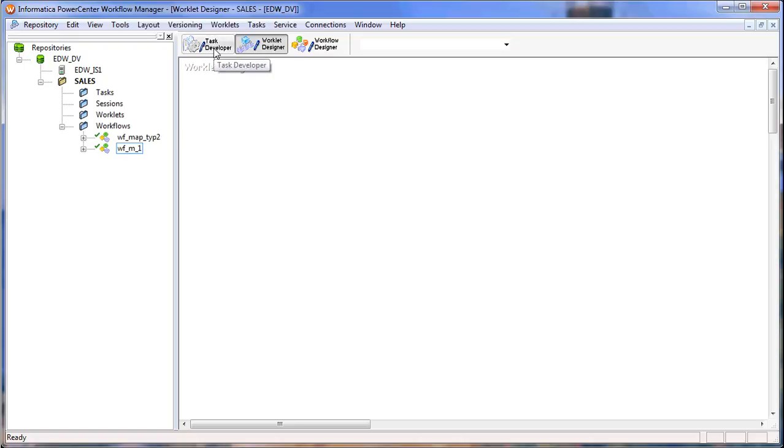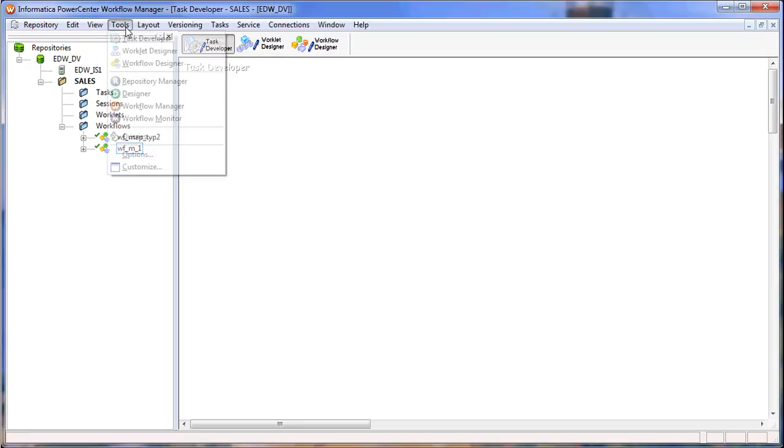The same way, Task Developer. Task Developer is the one where you create tasks like reusable sessions. So if you want to create a task, then you have to go to the Task Developer. You can go to the Task Developer by clicking on this particular menu. So now you are in the Task Developer. You can go to Task Developer either by clicking on this menu or by saying Tools, Task Developer.